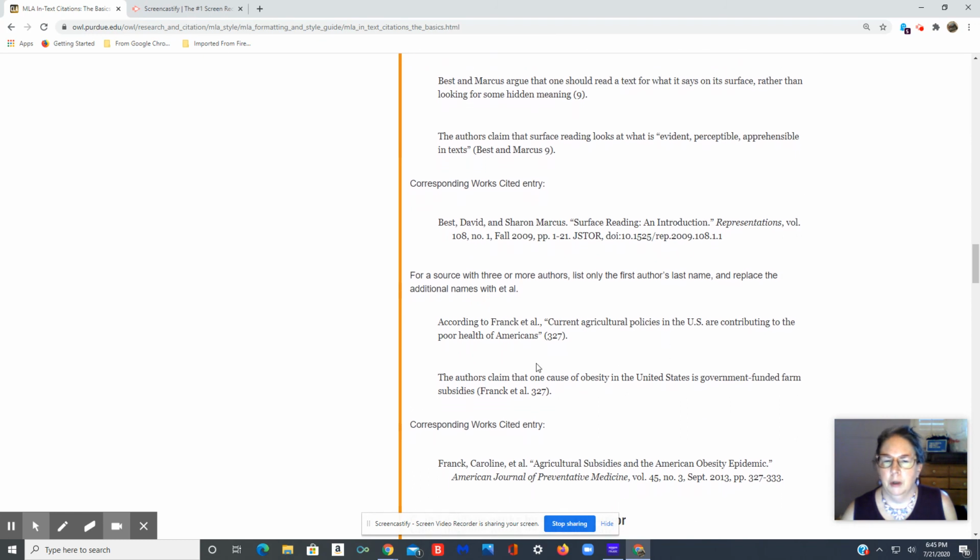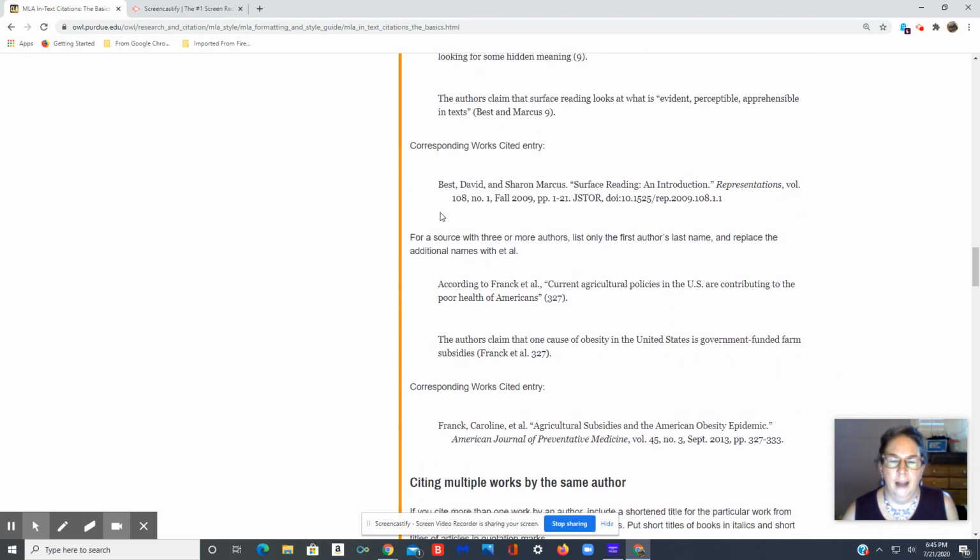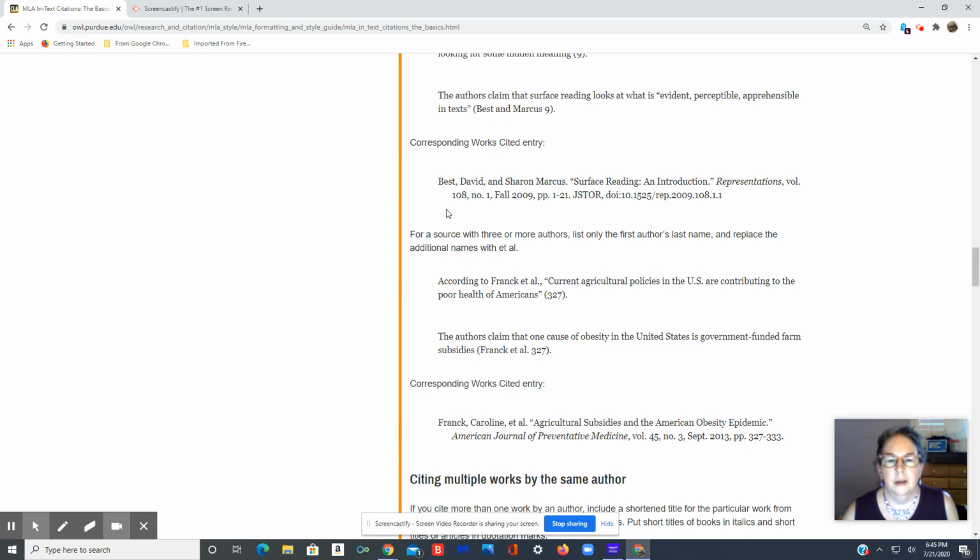But here's what you do in the works cited. The first author's last name goes first. So David Best becomes Best, David, and then you leave Sharon Marcus's name the way it would normally be written. We only put the last name first for the first author. And this one came from JSTOR, which is a database, I believe, and DOI is a digital object identifier. That's just how they do it. This is a journal. It says volume 108, number 1. That's definitely a journal.